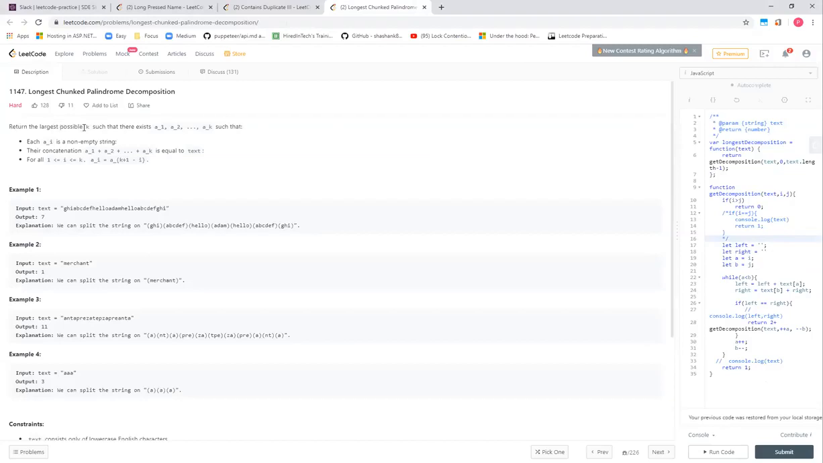So you have to find the largest k. k is the number of groups that you have to create, and the groups in concatenation should return the entire text that has been given as the input. But the condition for creating those groups is that the first group should be the same as the last group. And if we move ahead with the second group, it should be the same as the second last group. And then we have to find the maximum number of groups we can create.